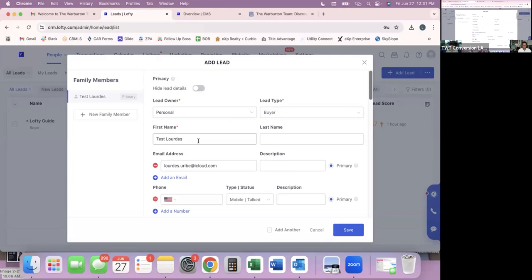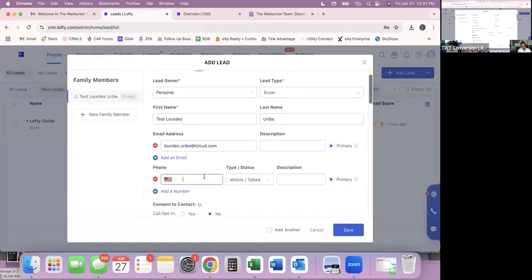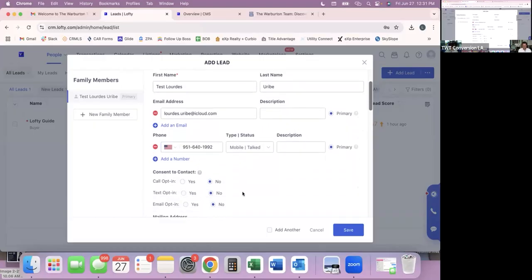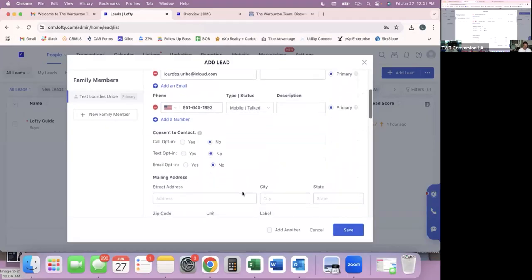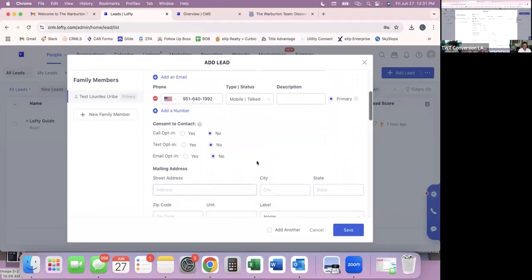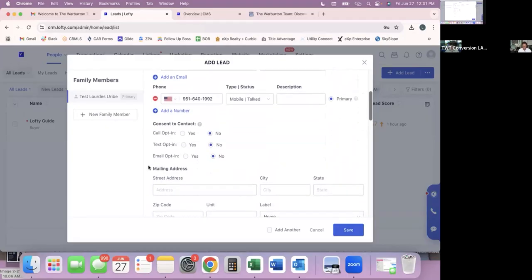The first name, obviously, Lourdes, put test Lourdes. And then last name, you're going to put the last name of the individual. You're going to put their email address. Lourdes already did. And then you're going to put their phone number. And then you're going to put what type of phone number it is, like a mobile or a home phone or whatever it may be. And then as we scroll through, this consent to contact, I usually just skip all that. I just leave it as no.